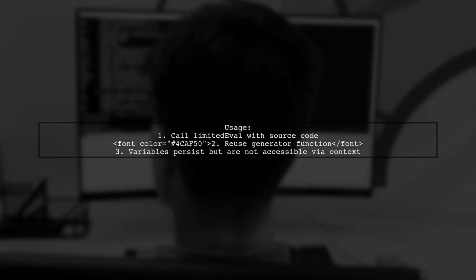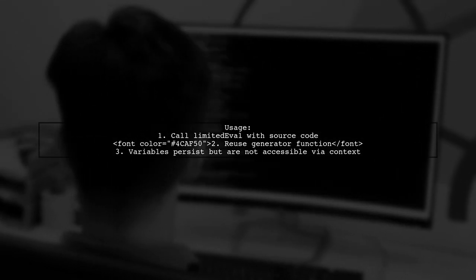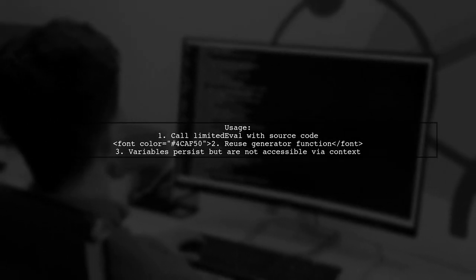Now, when you call limitedEval, it will reuse the existing generator function in the provided context. If it doesn't exist, it creates one. This way, variables declared with var will persist across calls, but they won't be accessible via the context object.